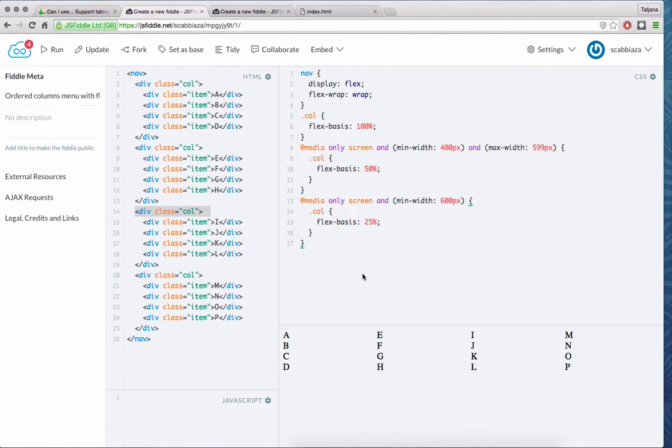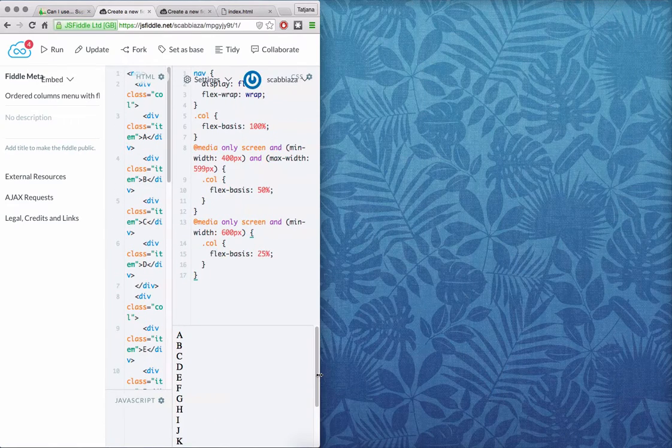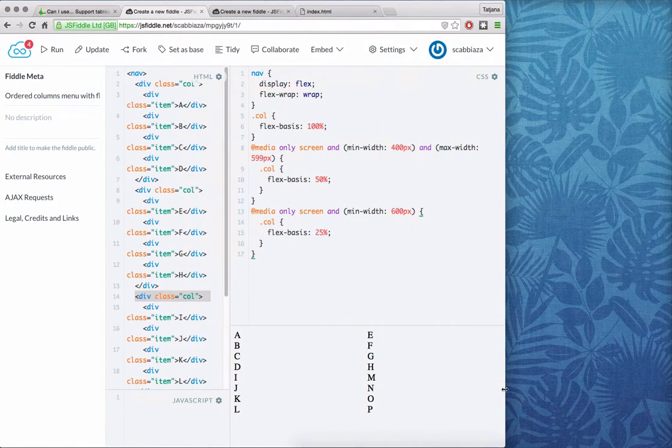Okay, you see that we have actually almost the same result. We have 4 columns, here we have 2 columns, and here we have 1 column. But let's look at it closer, and we see that our menu is no longer alphabetically ordered, because we have A, B, C, D, and we don't have E. What can we do with this? We can set order for our flex children, and we can write something like this.